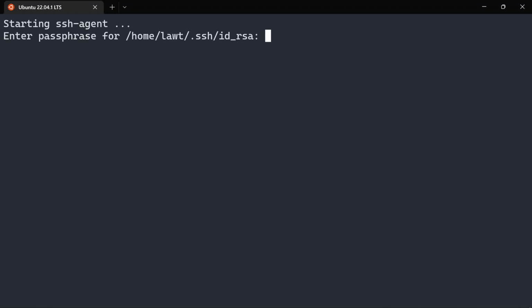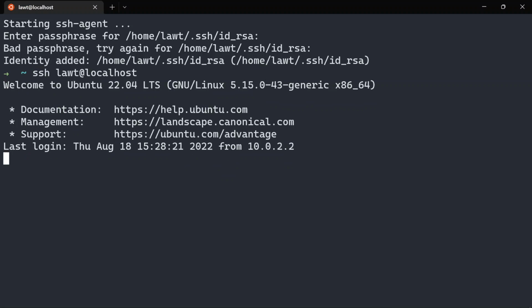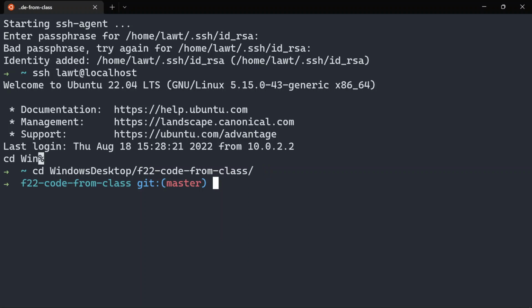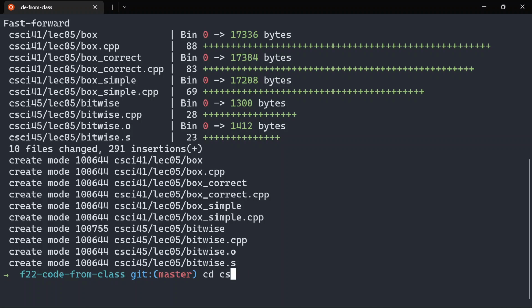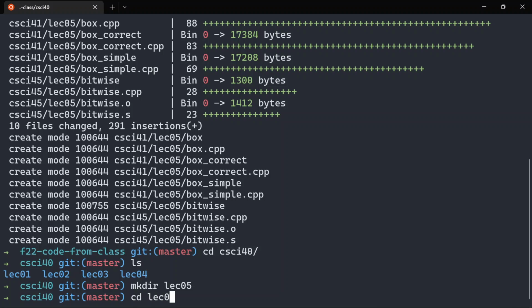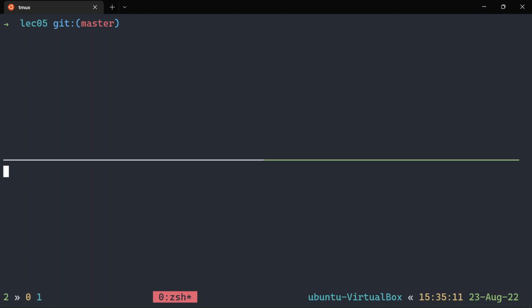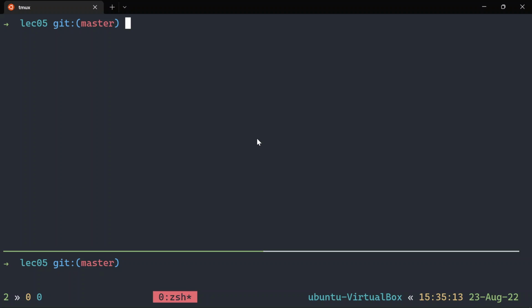When it decides to open, you can do it. Slowly but surely. Lecture 5 today, I think. Alright, Vim.